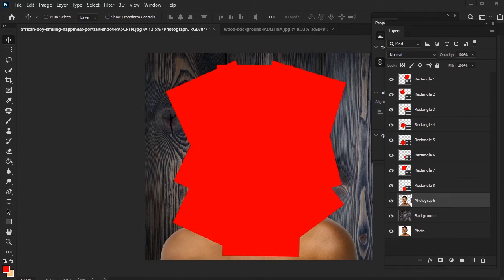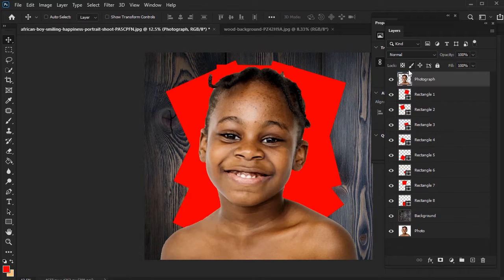There, I have 8 different rectangles and my subject is covered up. Now we're going to take our photograph and place it on top of our rectangles. See? Take a look at my layers. I have it here on top of my 8 rectangles.